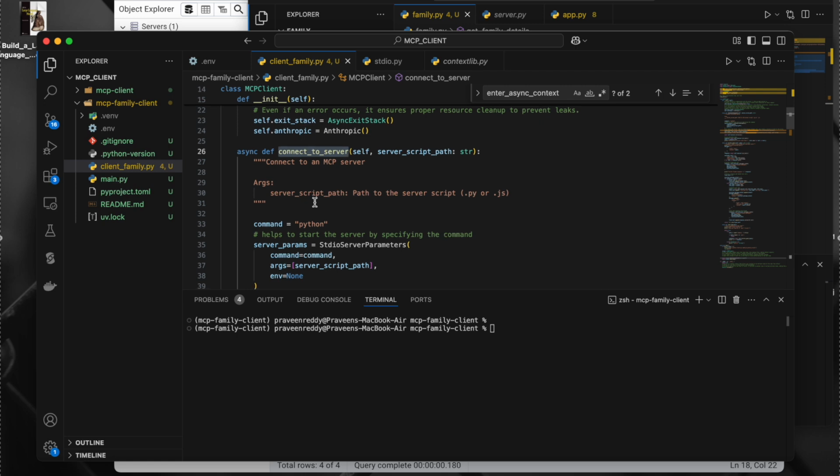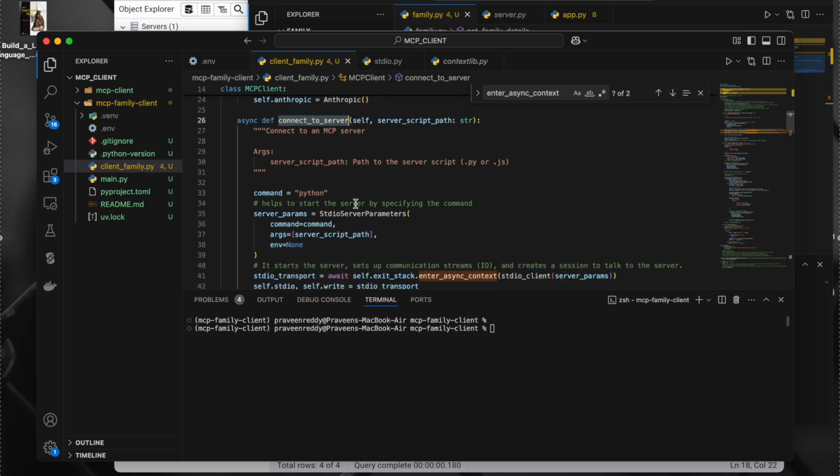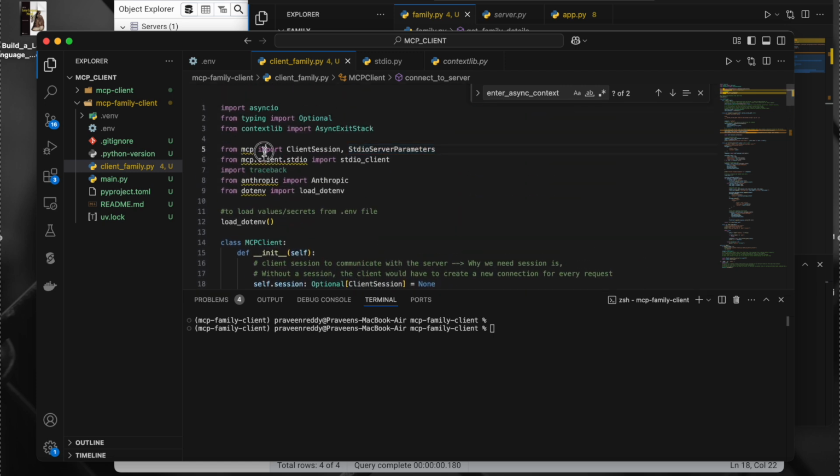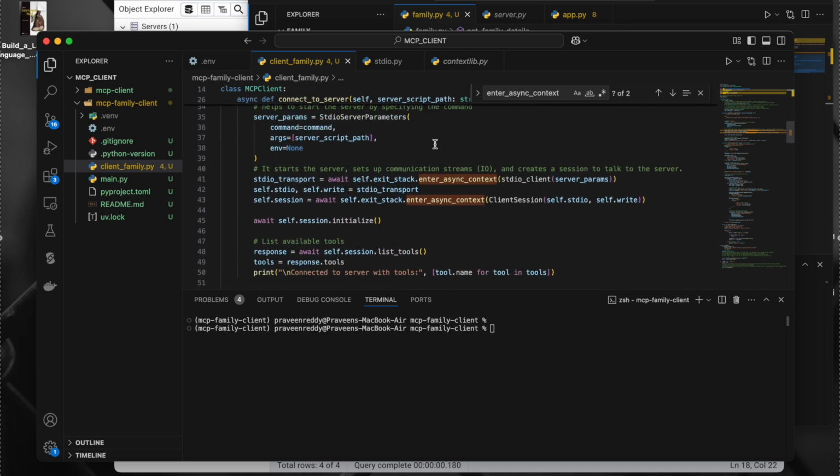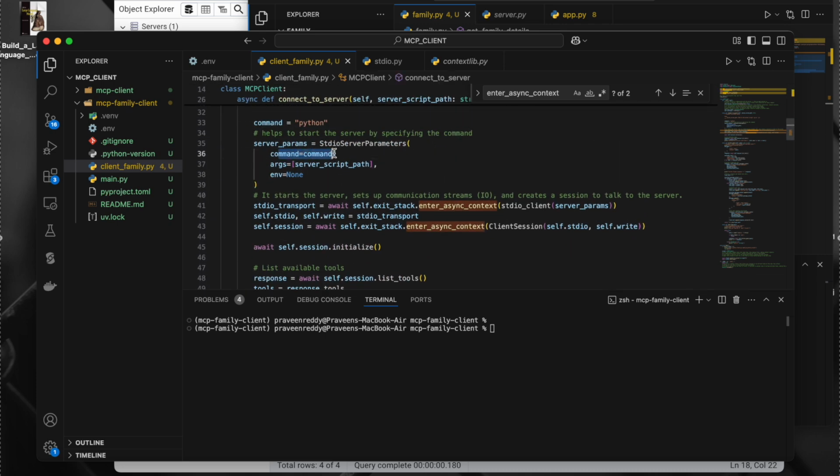So we have to connect to the server. To connect to the server from MCP, we are using this particular class, StdioServerParameters. We are getting this from MCP to connect to any server. Here we have to pass the command, and then the arguments, and then the environment variables if it has to use.